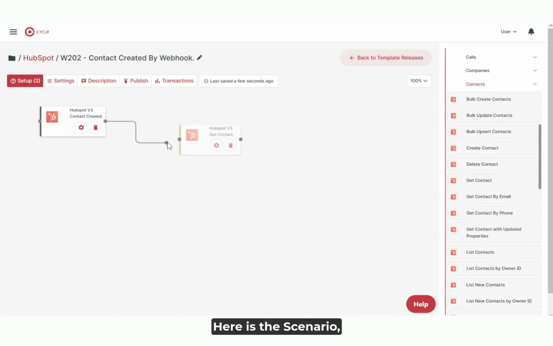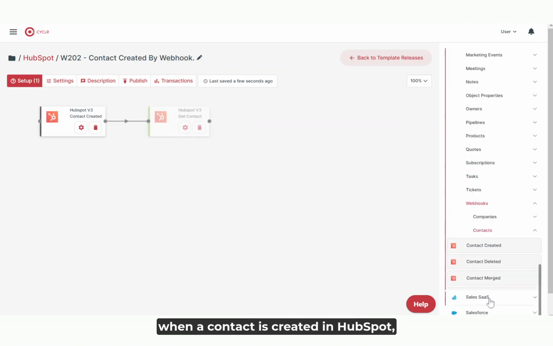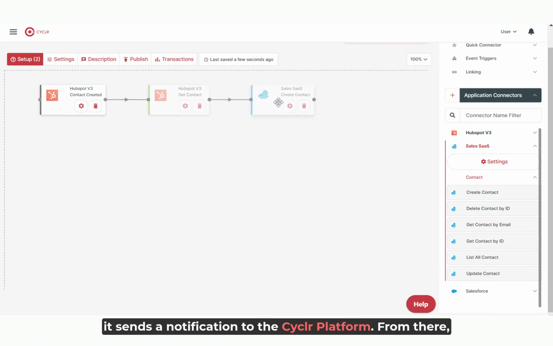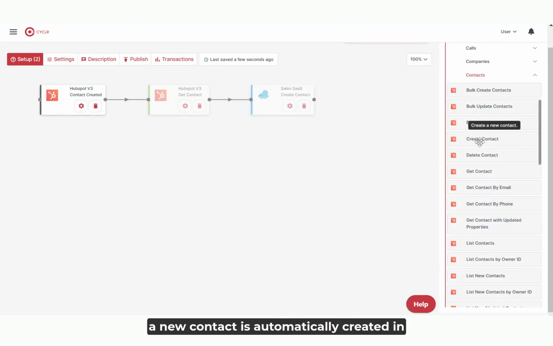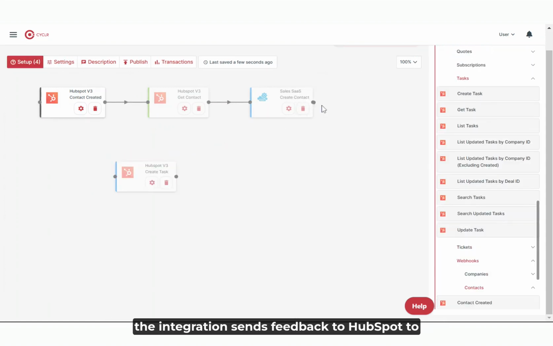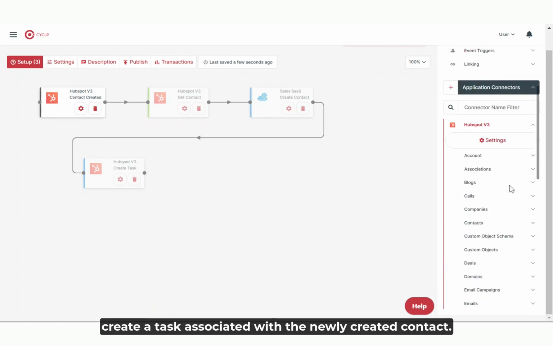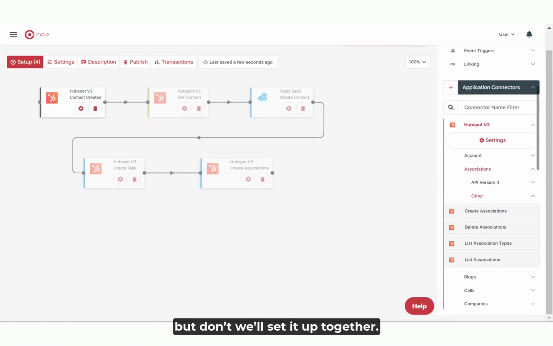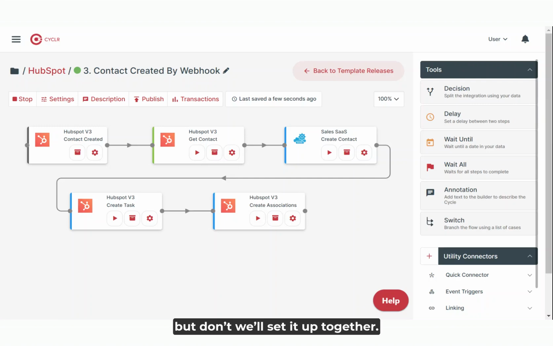Here is the scenario. When a contact is created in HubSpot, it sends a notification to the Cyclr platform. From there, a new contact is automatically created in your homegrown SaaS application. Once that's done, the integration sends feedback to HubSpot to create a task associated with the newly created contact. It may sound complex, but don't worry. We'll set it up together.